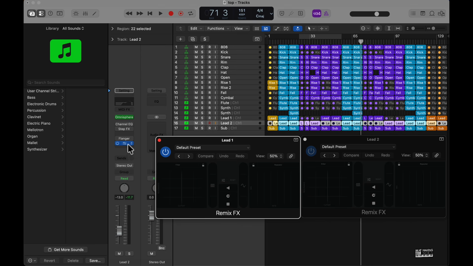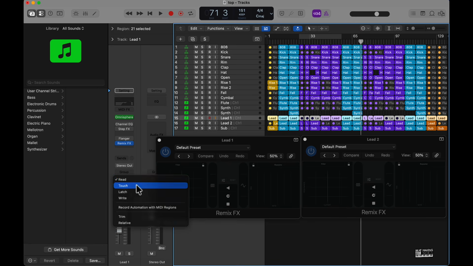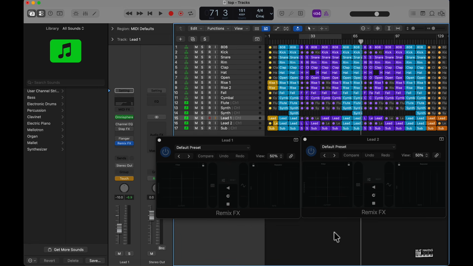All you got to do is put the remix effect on your main melody tracks, okay, and then come over here where it says read and activate touch. Make sure you don't leave that on after you finish doing all the stuff, but keep it in mind. So this is lead 1, this is lead 2. Cool. We're gonna play this beat all the way through, do some cool little tricks, and then end the video.